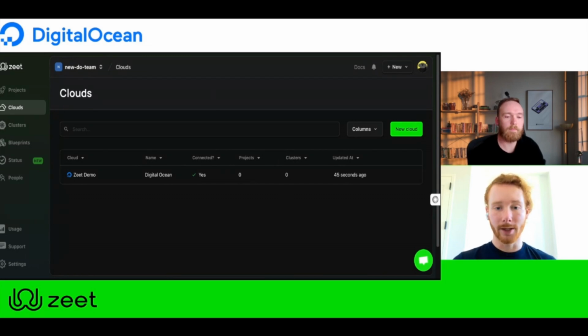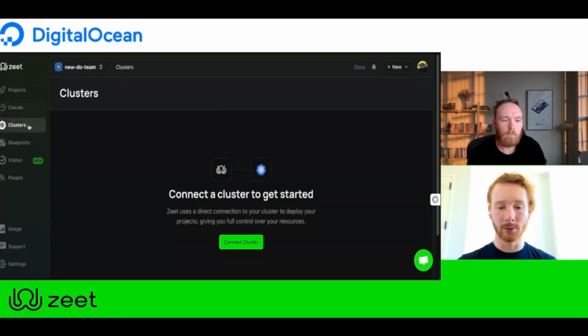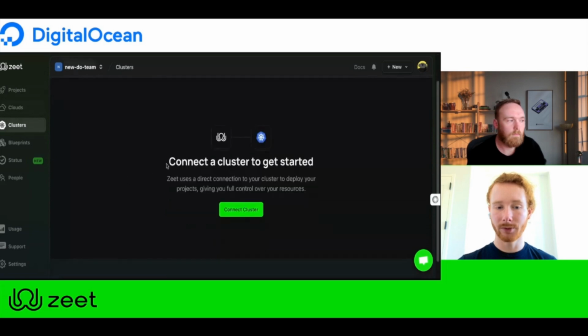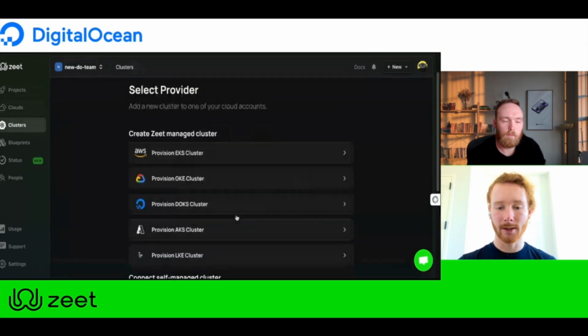To your point, Jack, the next step here is we have to create that cluster. So we're going to go over to the Clusters tab here on the left, and you'll see that similar to the Clouds page we viewed a second ago, we have no clusters quite yet. So we're going to click this Connect Cluster button, and once again, we're prompted for all the different cloud providers that we have integrations with, and then we can deploy clusters onto.